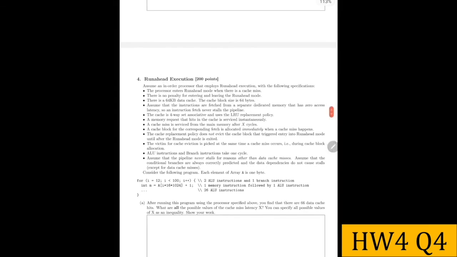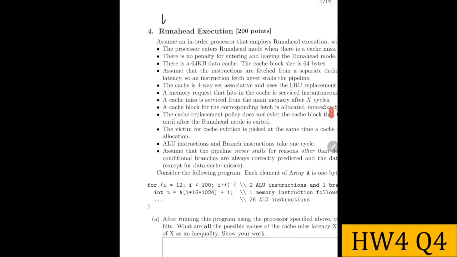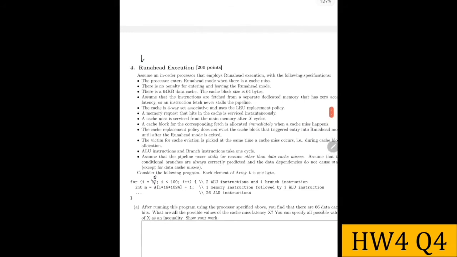Hi everyone, so I'm going to explain to you the exercise from homework 5, which is Runahead Execution. To make it clear, there is a mistake in the question. The for loop in the code doesn't start from 12, it starts from 0. We'll send an email regarding that. So let's see the questions in the exercise.